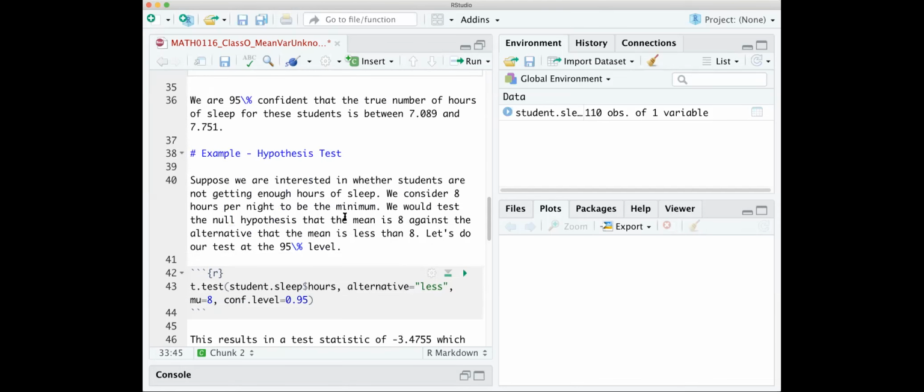To do a hypothesis test. So maybe we were interested in whether or not students are getting enough hours of sleep, and we're going to define enough as 8 hours of sleep. So we would test the null hypothesis that the mean is 8 against the alternative that the mean is less than 8. And we're going to do it at the 95% level.